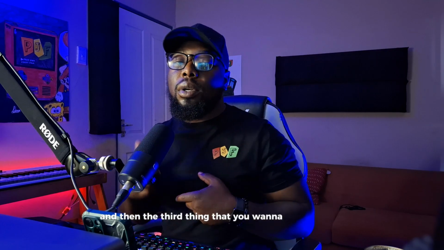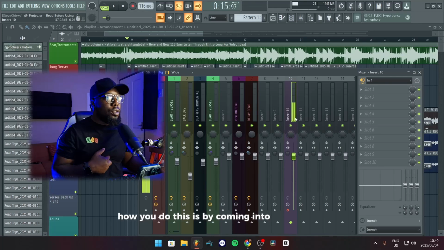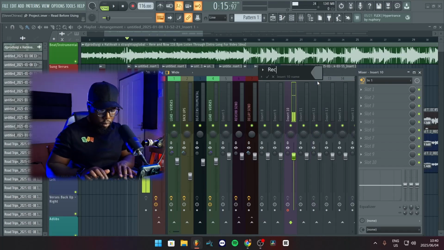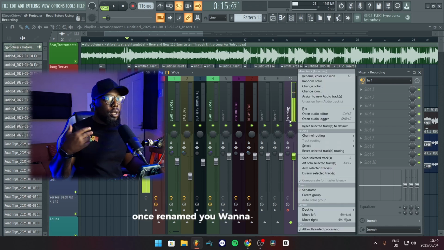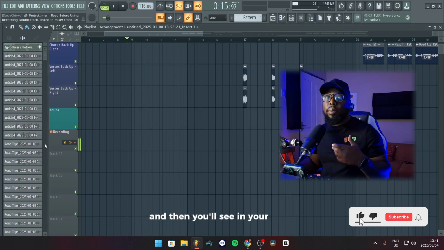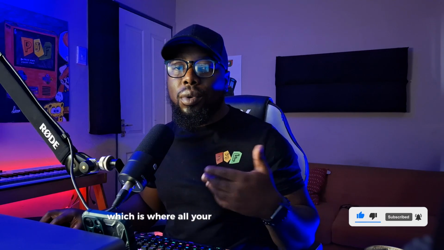And then the third thing that you want to do in this setup is your track routing. So how you do this is by coming into this recording track itself, renaming it first of all as recording. Once renamed, you want to right click on it and then click on assign to new audio track. And then you'll see in your playlist that it's added a recording audio track there, which is where all your recordings are going to happen.